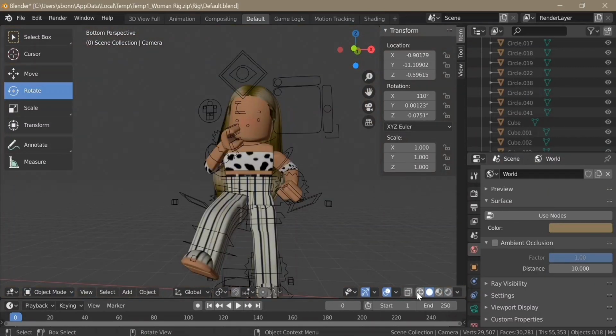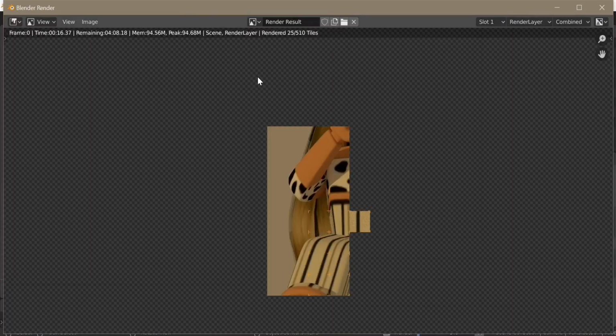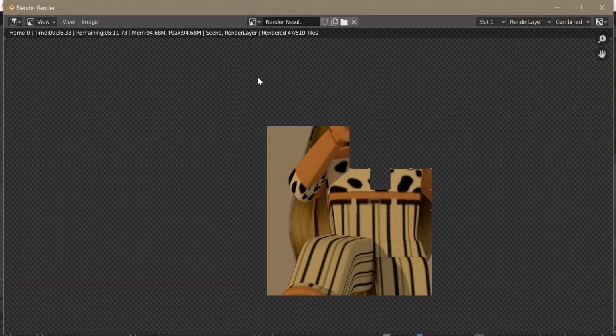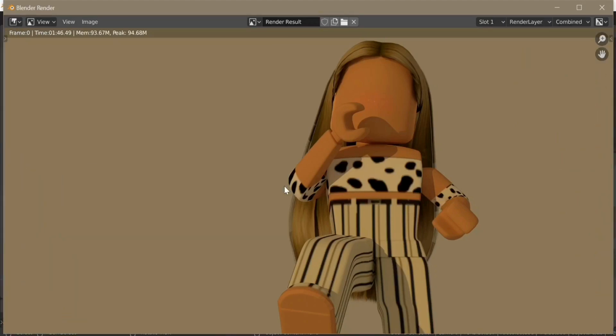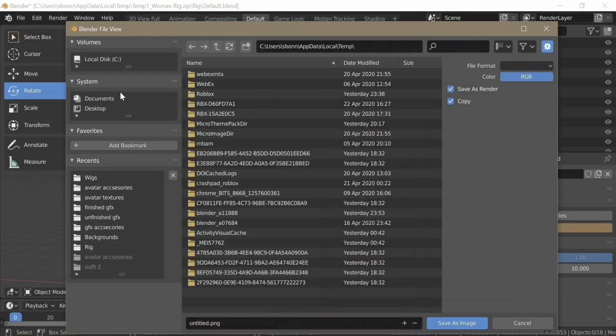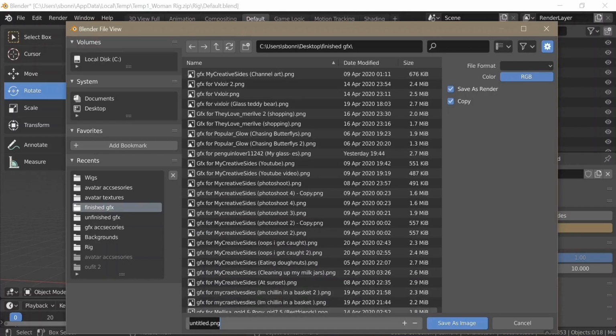So now that I'm done posing, I'm going to go ahead and render, and I'll be back when it's done rendering. Okay, so this is the final product. I'm just going to go to image, save as, and save it to any folder you like. I'm just going to save it to my finished effects. And then save as image.